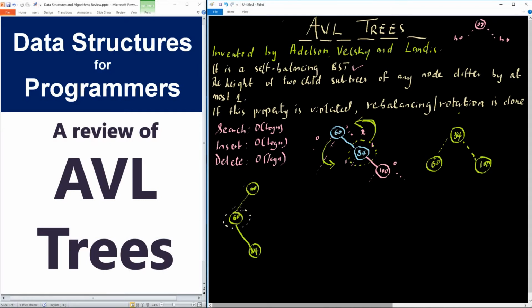Now we can actually rotate the 60 in such a way that 100 becomes the right child of 60, right? So we can do it that way. We can also rotate 60 in such a way that 60 becomes the left child of 84. But let's take it step by step. Now what we are going to do here is called a left-right rotation. So the first thing we are going to do is a left rotation, and then we are going to do a right rotation.